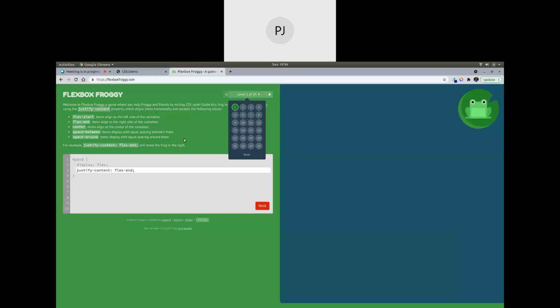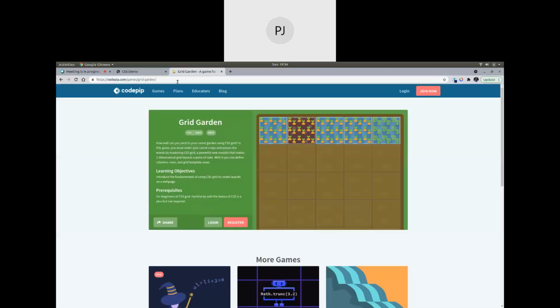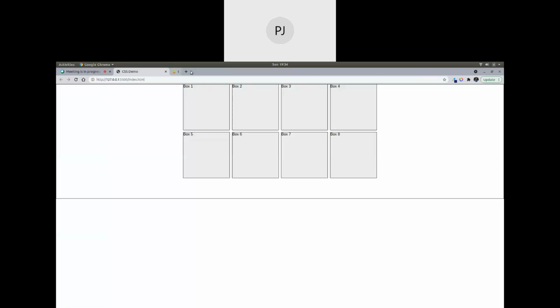When you do these things, you'll be very comfortable with the flex layout. Similarly, for grid there's one more thing called Grid Garden. That is very useful for learning the grid layouts. You can try these two whenever you have time.